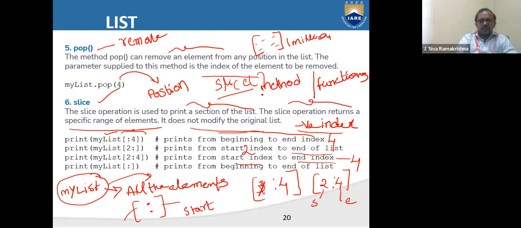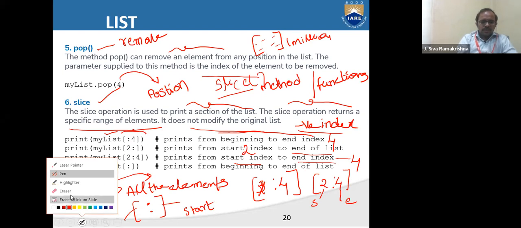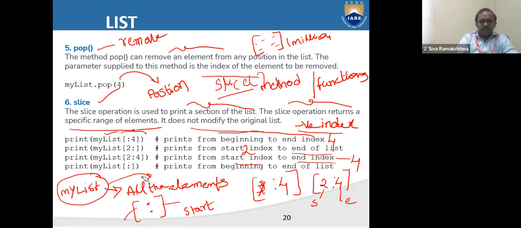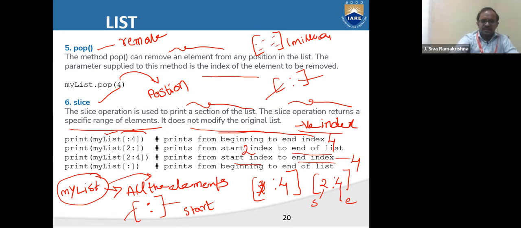Right. So we said yesterday, the list can be sliced by using the square brackets and the colon. The left side is the starting point and the right side is the end index. So this is what slice is.